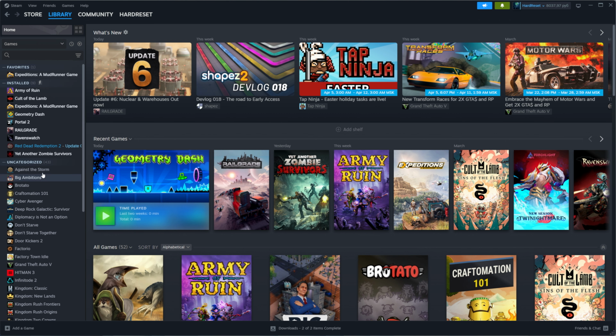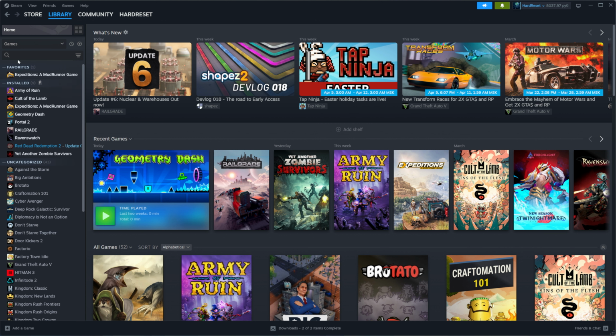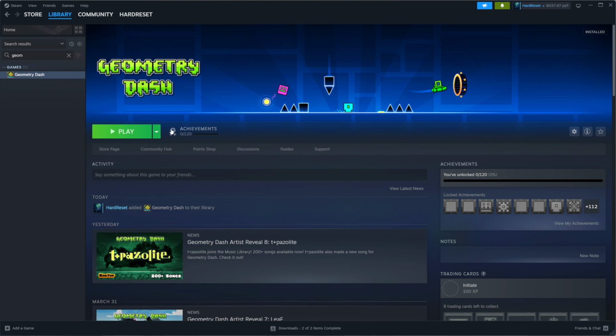I have a filter enabled that sorts installed games into a separate category. However, if you cannot find Geometry Dash here, you can easily use search. Just start entering Geometry Dash, and that's how you can easily find the game. It is already installed on my computer, and then to play this game, all I have to do is just click at this button.